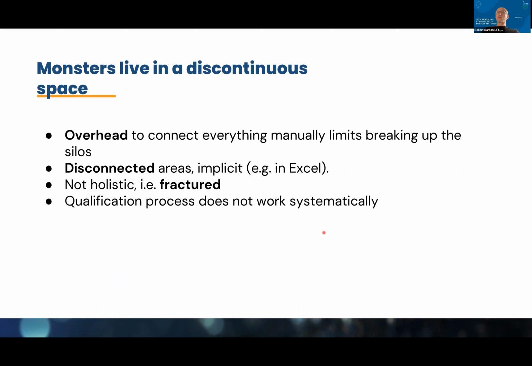So those monsters, no, they're not simple monsters. They live in a discontinuous space. And so there's an overhead if you try to connect all those things manually and break these silos up, right? It's really a big problem. You have all these disconnected areas with implicit relationships, in particular, using Excel, and this fractured, non-holistic environment, right?